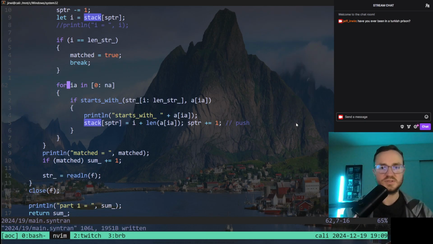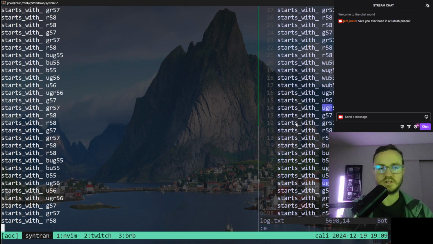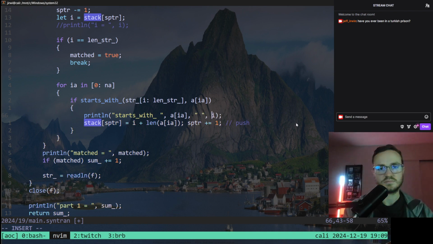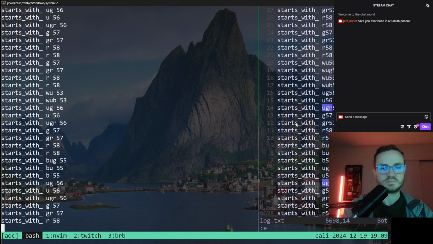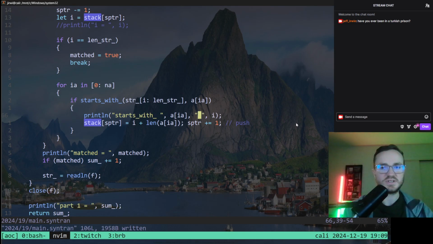Why don't I also print I? Okay, I would like to have a delimiter there. I think I want the number first.